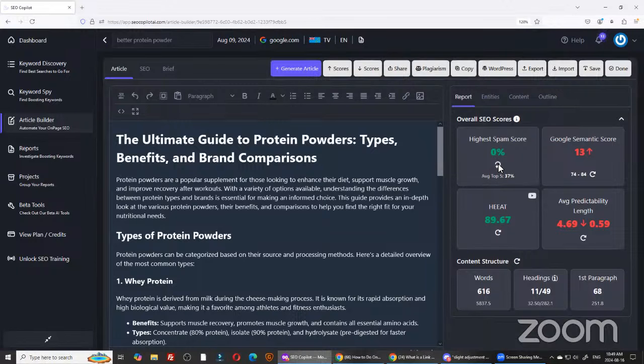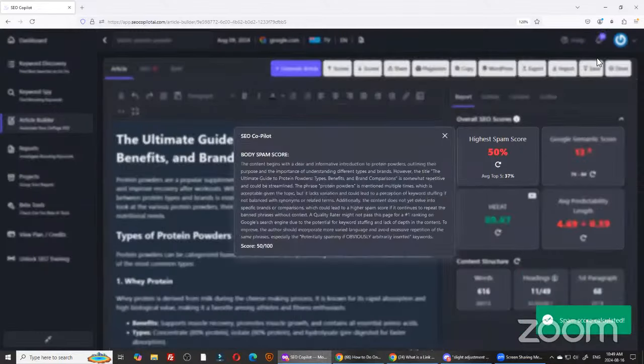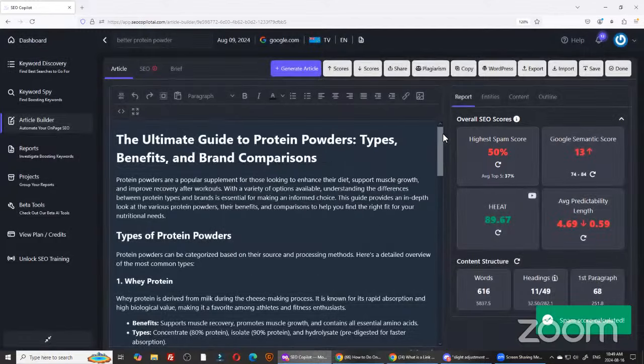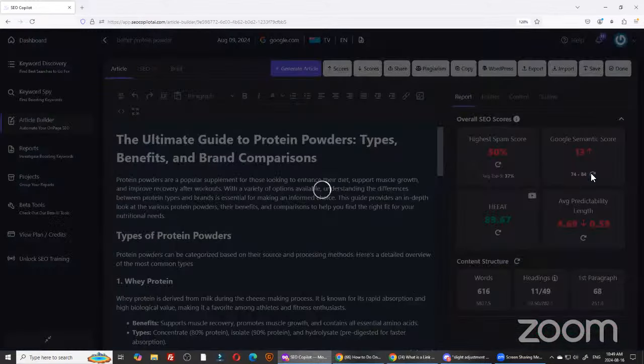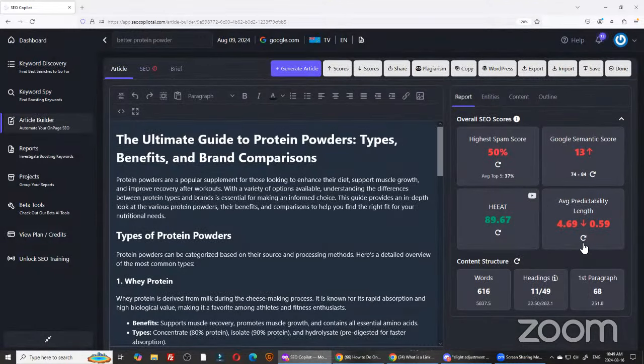Right now, it will reiterate the spam score 5 times to try to get the best spam score, and it'll reiterate the heat score 5 times to try to get the best heat scores. Next week, it's also going to iterate to get the semantic score closer to where it needs to be, and get the average predictability length closer to where it needs to be. Doing that is fairly complex, with a lot of moving parts, but we are dedicated to reducing that time. I'm going to show you in a second.